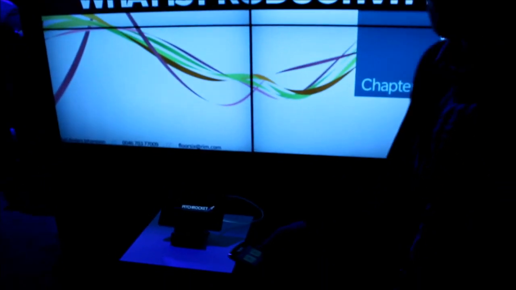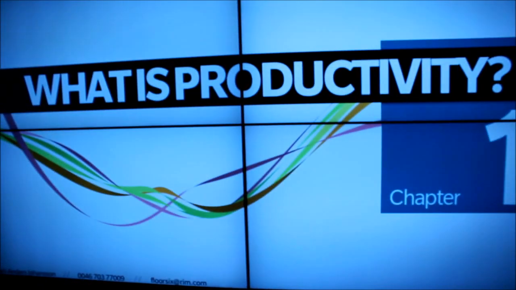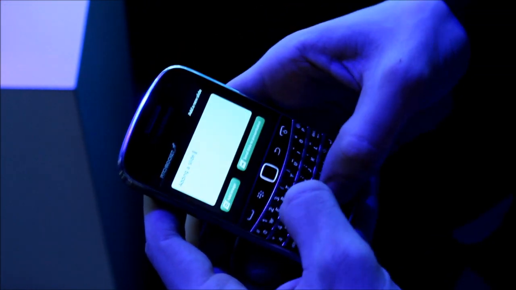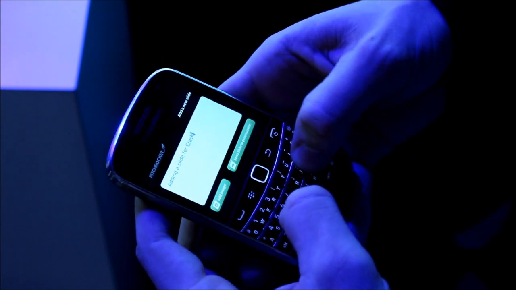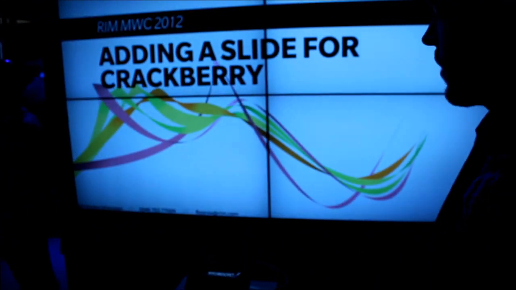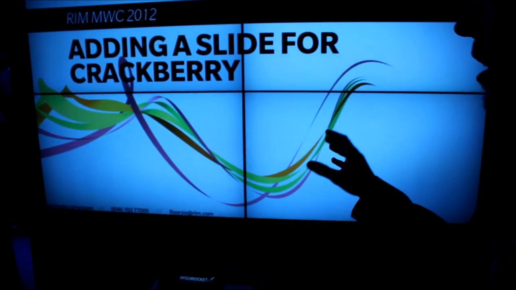There we go. So the cool thing here is that this entire presentation is actually created on this BlackBerry. So I can actually add a slide while I'm presenting. So adding a slide for BlackBerry. Send this. PlayBook actually creates this slide on the fly automatically.